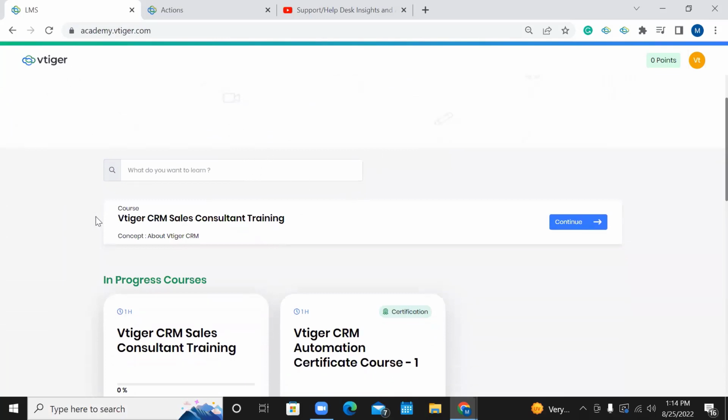Right below that is the most recent course you were taking. You may have started progressing through some concepts, but then got busy with another task and had to move away from the LMS portal. If you come back, it'll have the option to continue right where you left off in your most recent course.